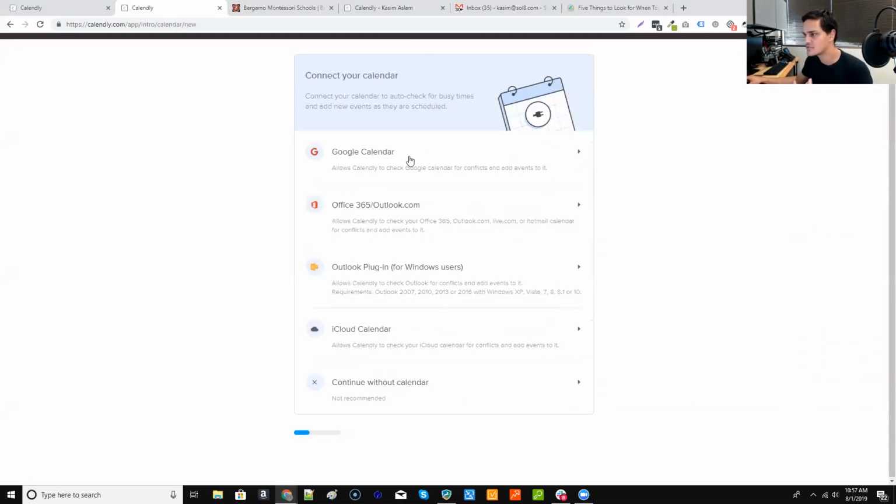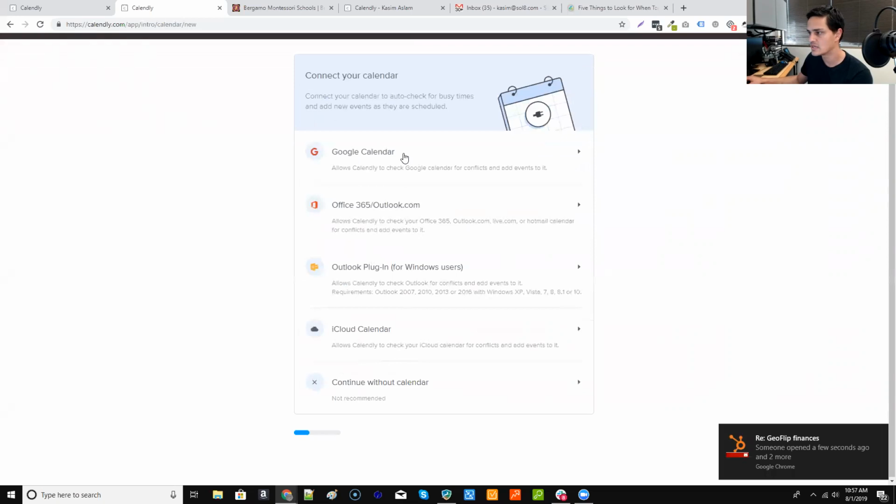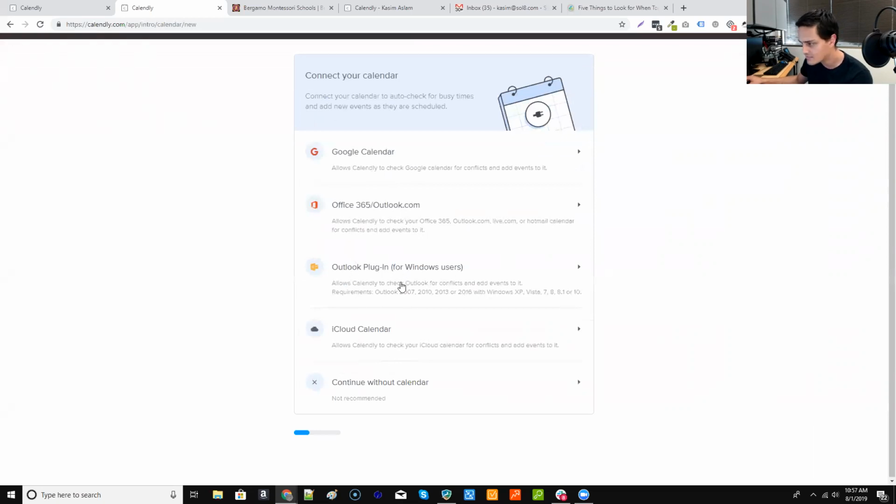And now it's going to ask me to connect my calendar. If you're already logged into your calendar, this becomes the easiest thing in the world. So you're going to go to the calendar of your choice. And again, oh, here we go, Outlook plugin. Never, ever, ever, ever use this. This will be a nightmare and it will constantly try to query your machine.